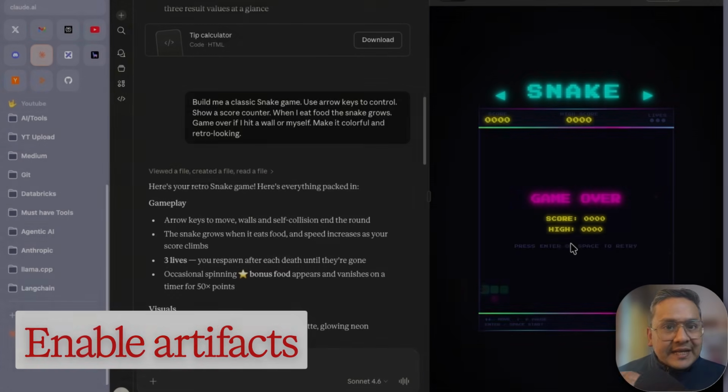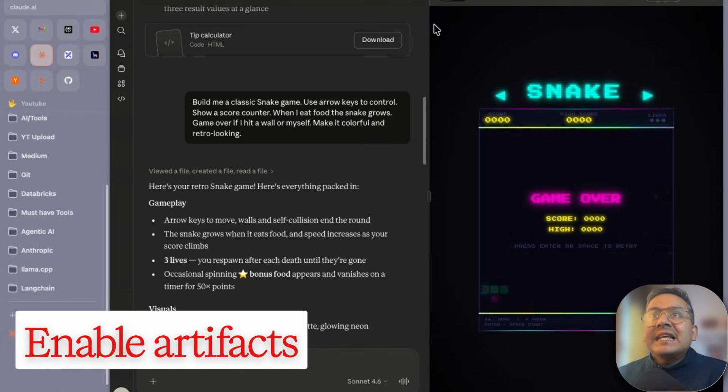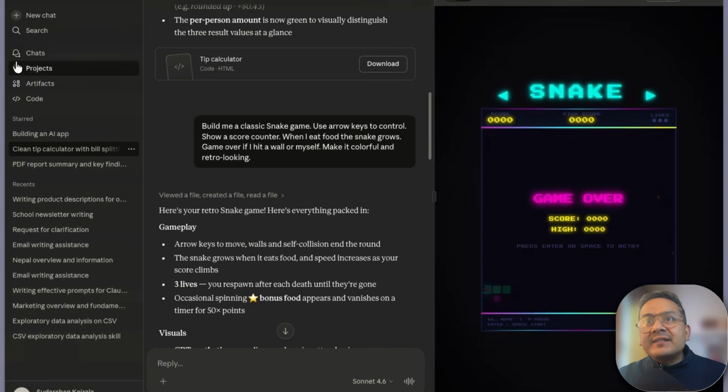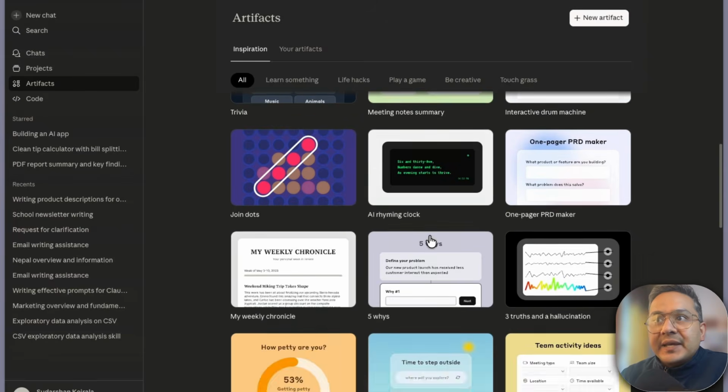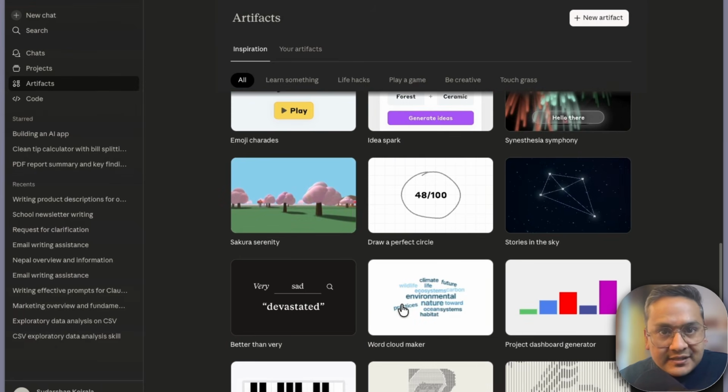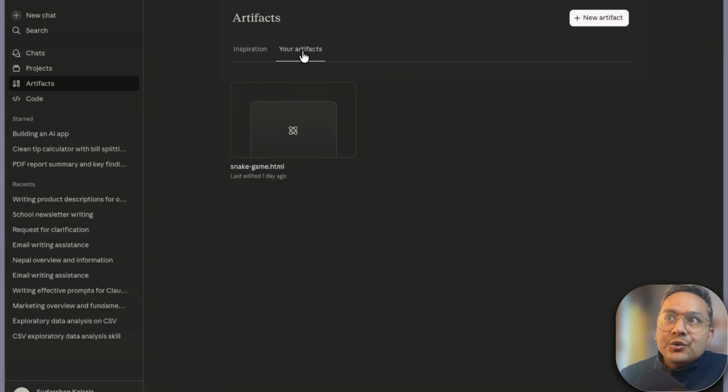Now let's go into the second topic, that is how to enable artifacts. On the left side you can see there is the thing called artifacts also. I will just show you two different ways. You can directly go into the artifacts here, and now you can see this is the artifacts page, and here you can see some inspiration which are already published. You can just go here and pick one of the already published artifacts and start working on it, and you will be seeing your artifacts.